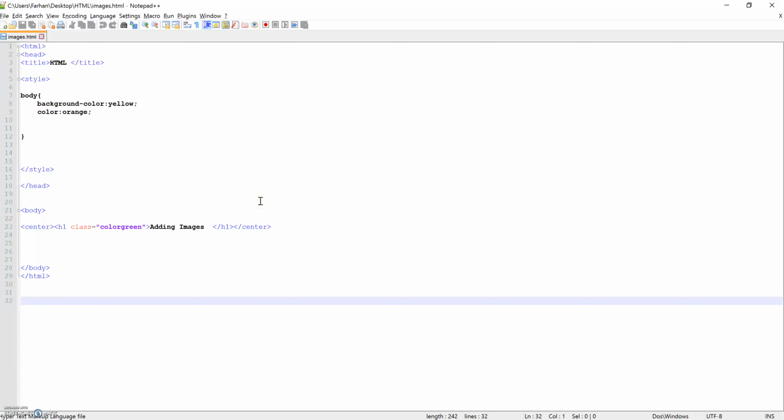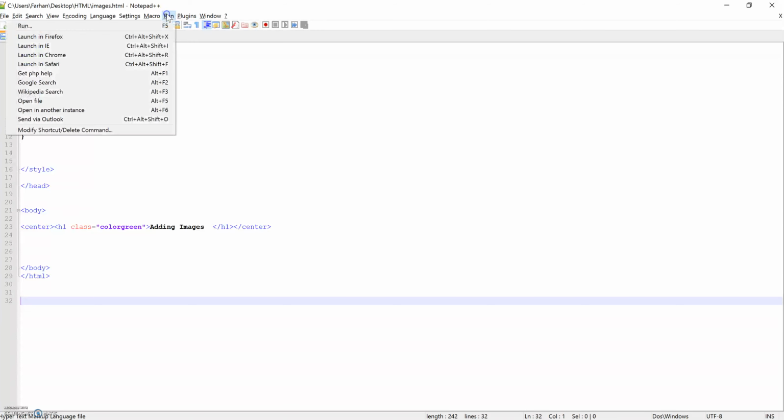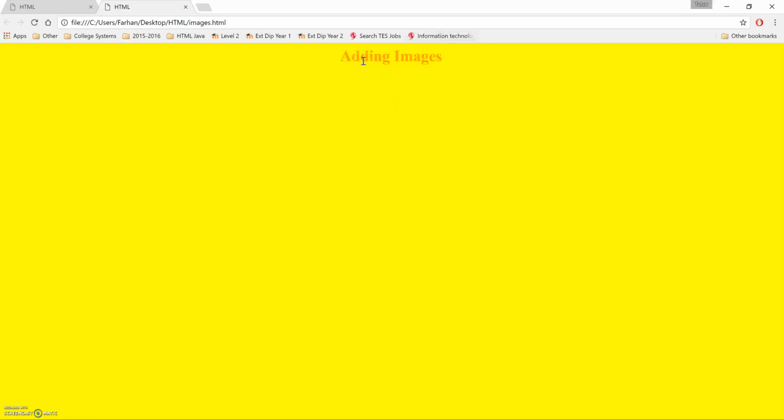In this tutorial, we're going to look at the image tag. So we're going to insert images into our web page. If we just run this web page at the moment, this is what it looks like. Adding images, that's all I've just put a title in there using a simple page tag. And what I'm going to do is insert an image onto that screen.